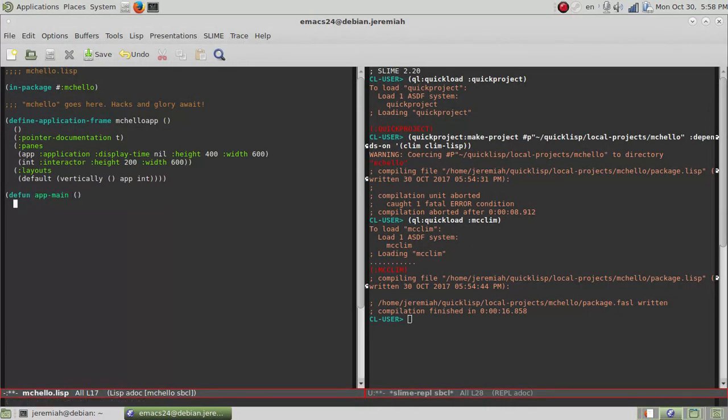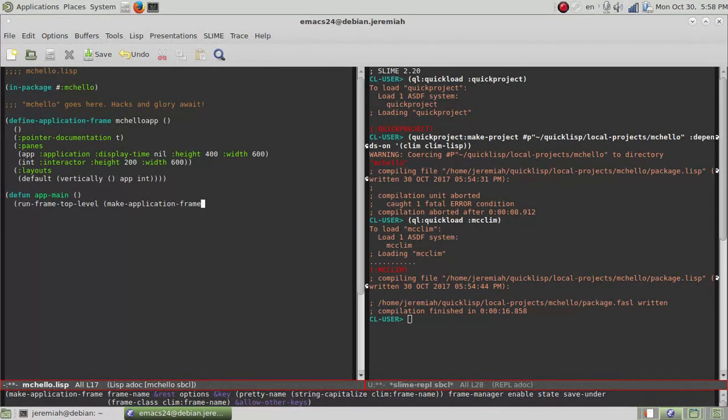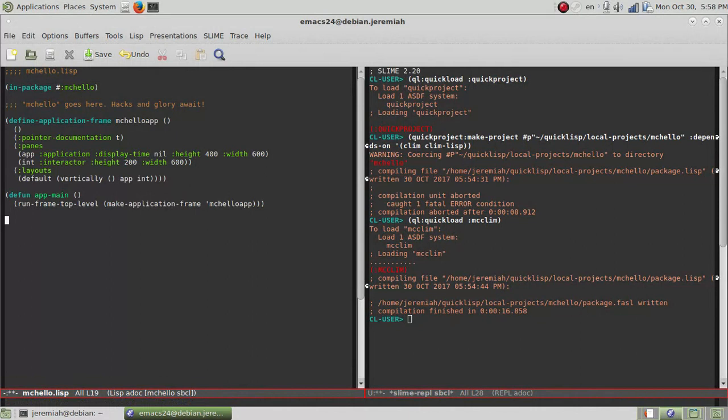Let's do our entry procedure, our main procedure. We're going to make and run the frame we just laid out above, and we called it McHello app. And that should be it for our main procedure.